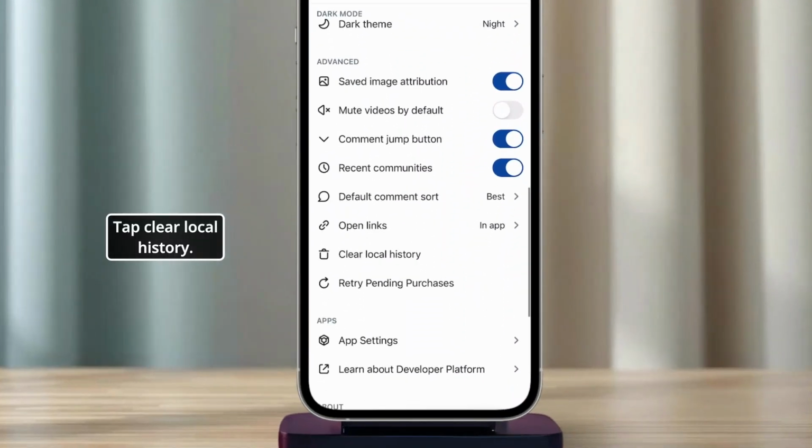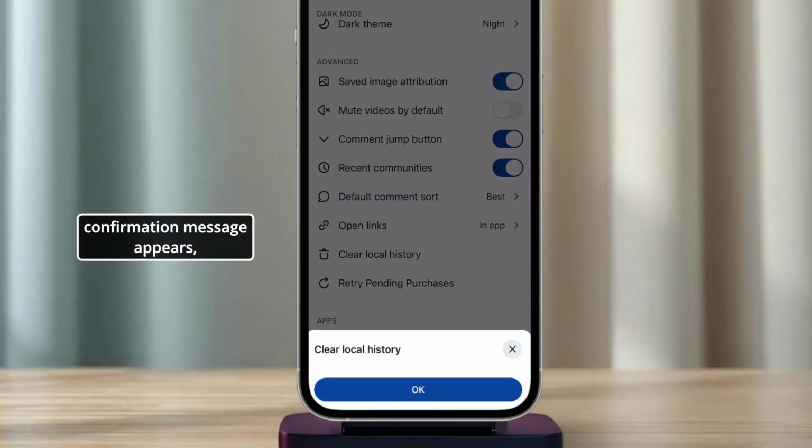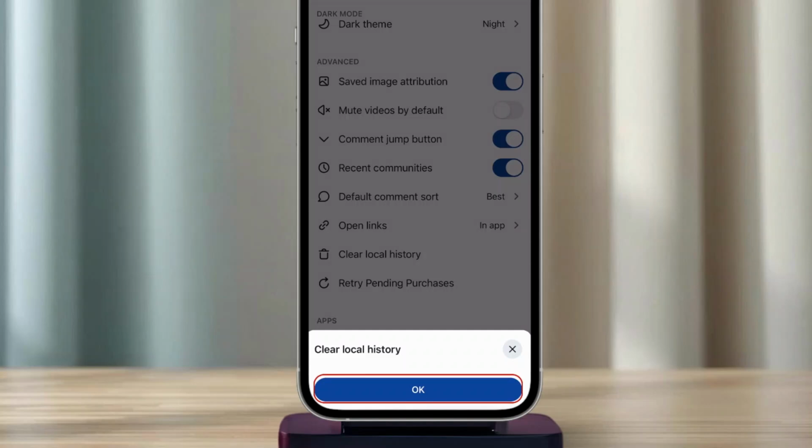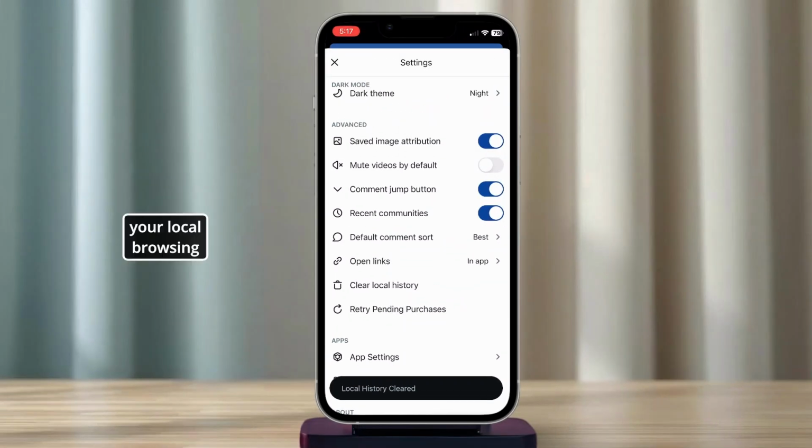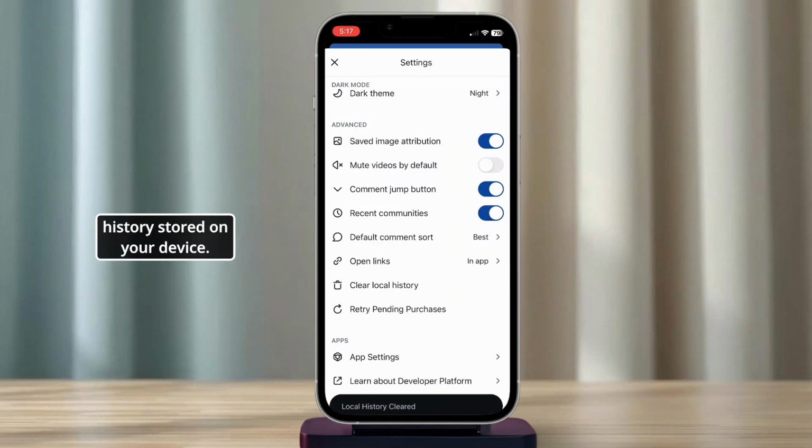Tap Clear Local History. When the confirmation message appears, select Clear or OK to confirm. Once you do that, Reddit will remove your local browsing history stored on your device.